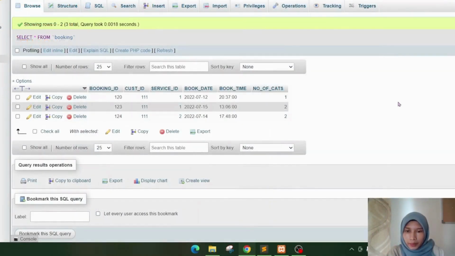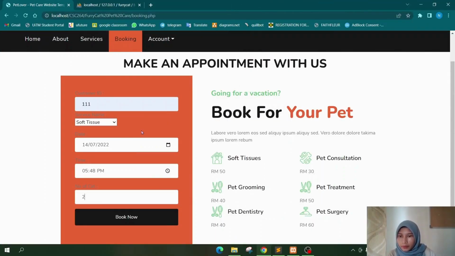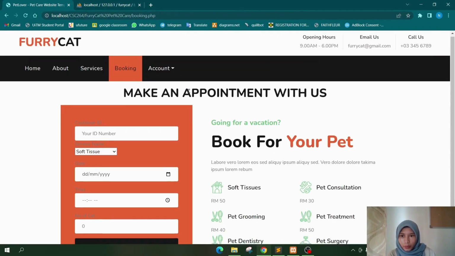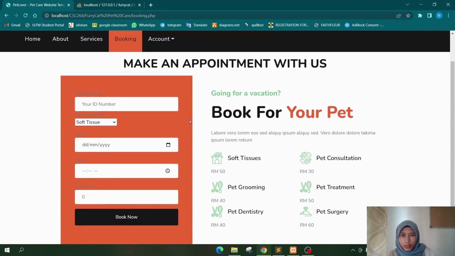So this is our booking database. In this we can see that the customer booking details have been inserted into our booking table. But if the customer needs to make another booking, and they insert a redundant date or time, when the customer clicks the button book now, the alert message will appear that says choose another date and time, and they click OK. It will redirect to the booking page, which means that the booking is unsuccessful, because in our system, to avoid clashing, we don't allow a customer to make a booking with the same date and the same time.